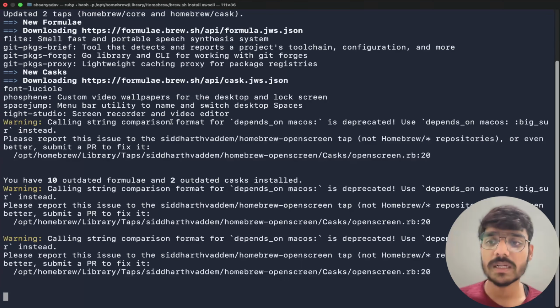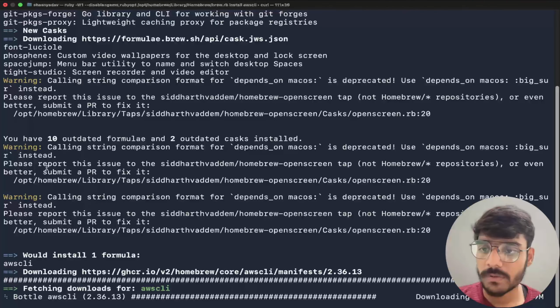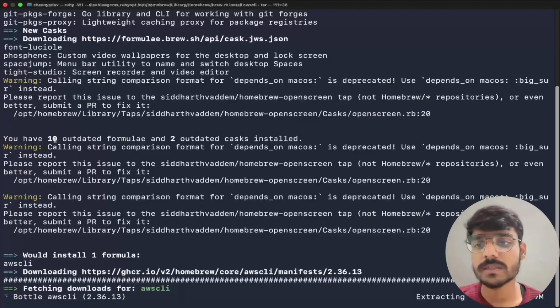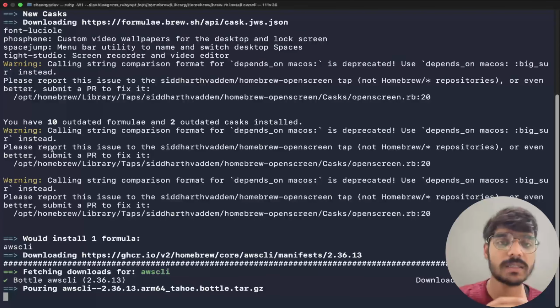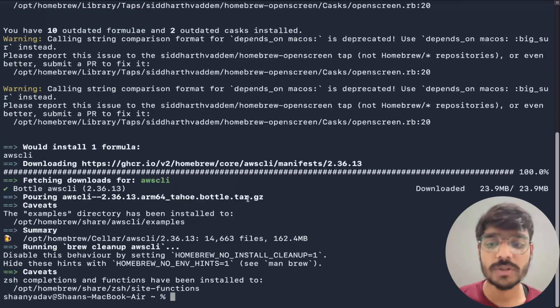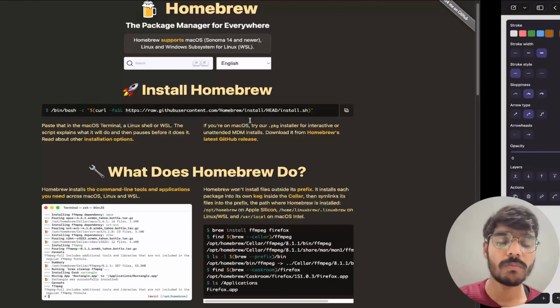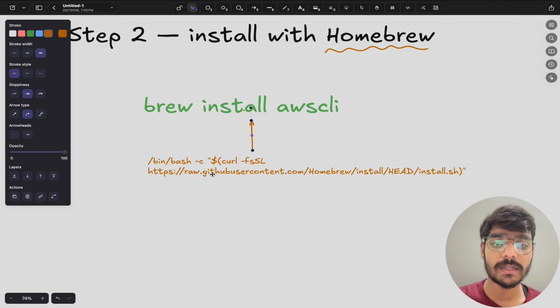Just wait for a second. It is downloading the things, and now it is fetching the things which are needed. It is giving us some warnings, but ignore them because it is a natural part of the process. So it gives us a summary and all these details. So this is now completely installed. Okay. You can just run this Homebrew command and see it.